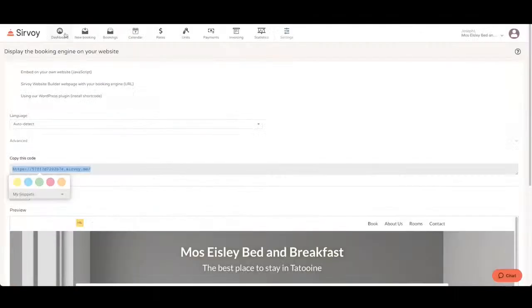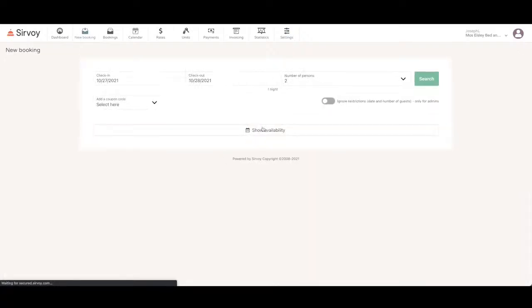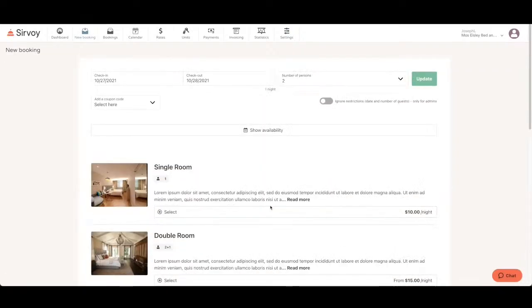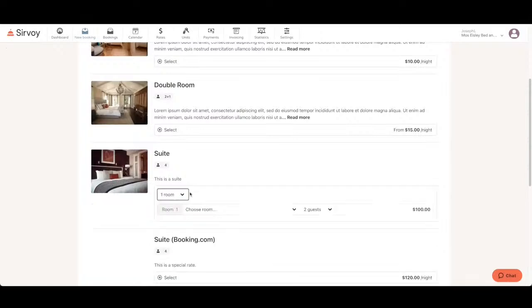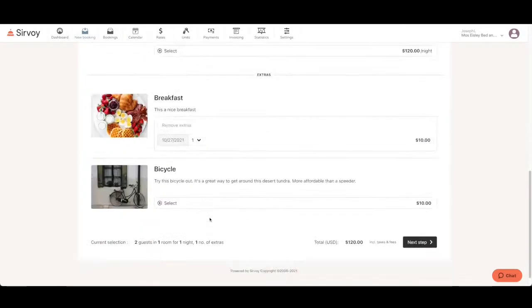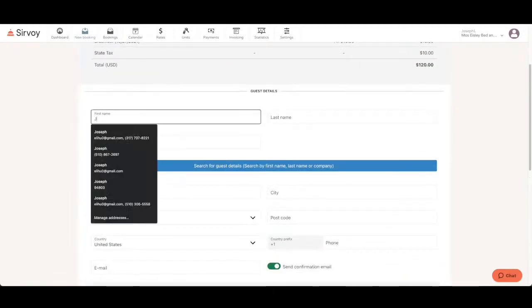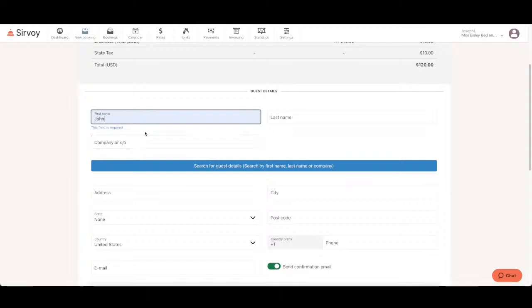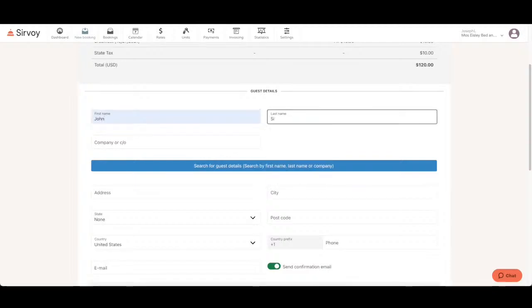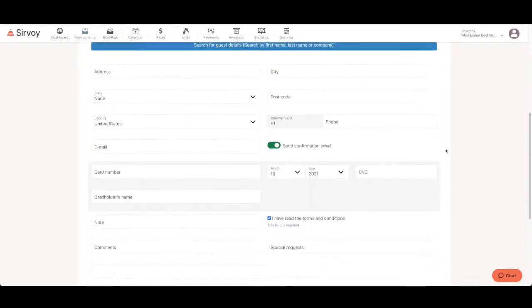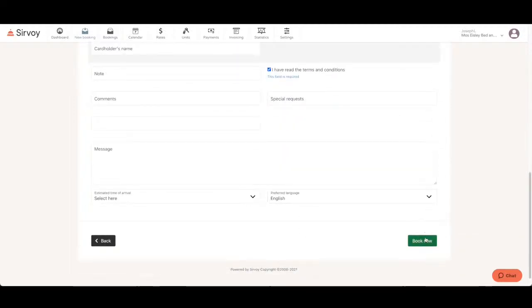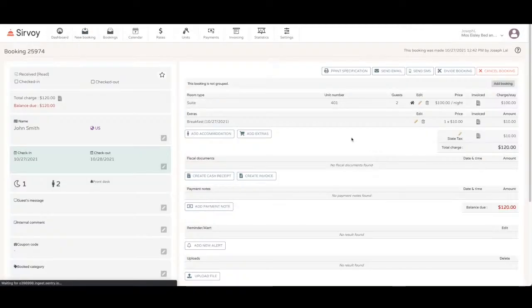Let's just go back and make it from the back end. But you get the idea. That's where they can do it. I'll go ahead and select this, select the suite. And there you go. Got the extra already set up. Make it the same John Smith. Well, there's no reason why the same person can't book twice, right? So there you go. Click on booking.